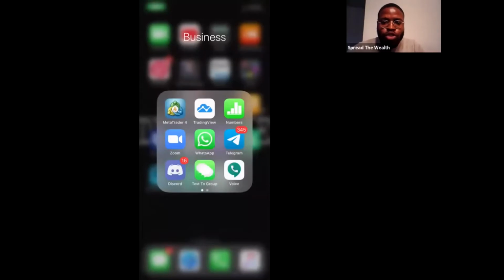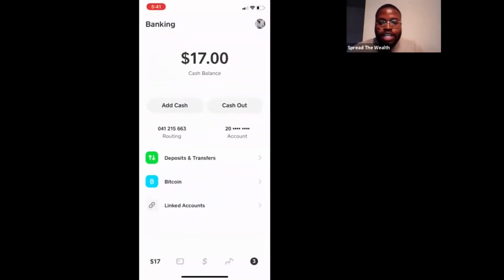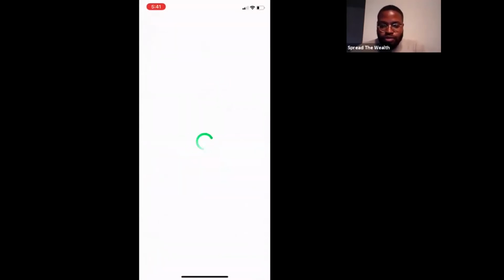First thing first, you would go on Cash App. Whatever amount you're looking to put inside your Cash App, you always want to put a little bit more, about $3 to $4 more than the desired amount you're looking to put into your account. So for example, let's say I'm looking to put $50 in my account. I would click add cash, type in 50, and add 50 bucks to my Cash App.